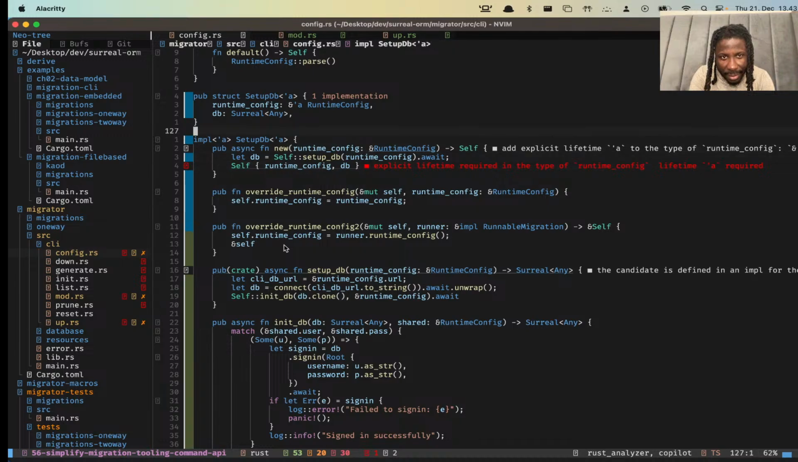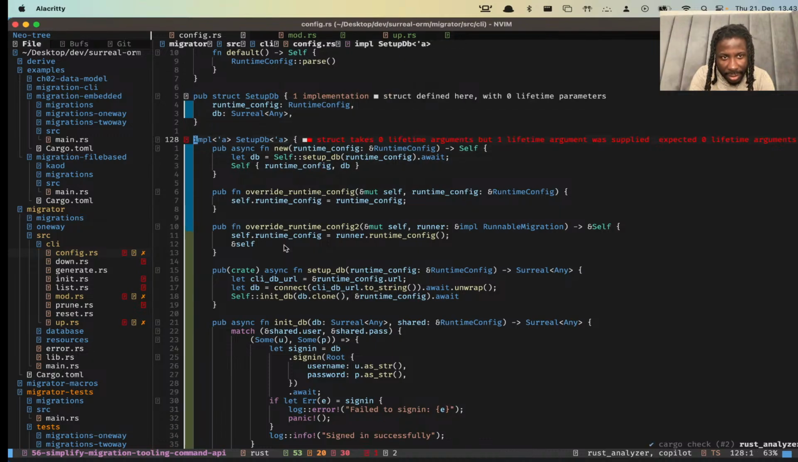Let's remove that for now, then let's deal with this now, because we're still ideating. Let's remove that for now. So this is able to set the database.